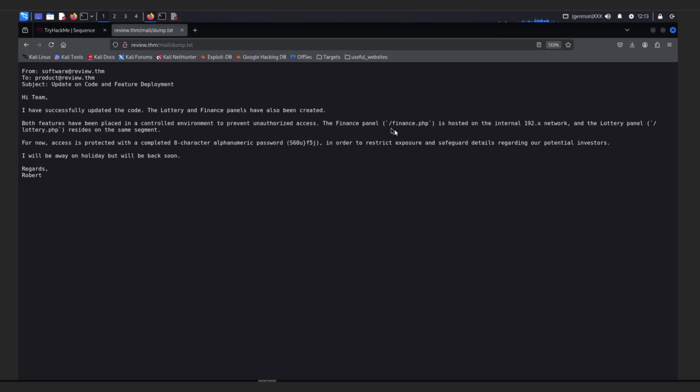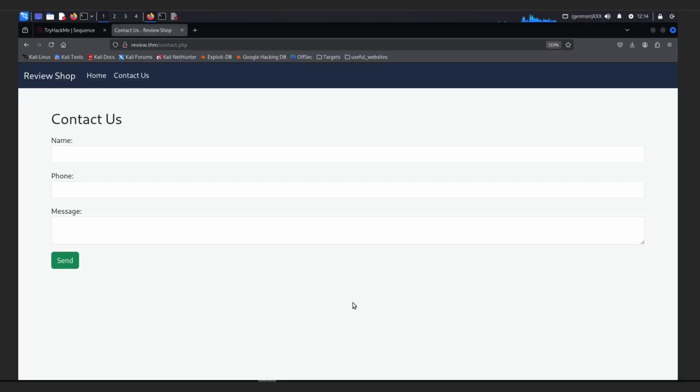Now also note that it makes reference to a finance.php and a lottery.php that are hosted internally that we're not going to be able to access right now. Later on in the box, we're going to see if we can find a way to get access to those. Since the directory scanning didn't turn up anything useful that we can use to get further into the box, what's next? Well, if we look at this contact us page, let's go ahead and put some information in and see if we get any messages.